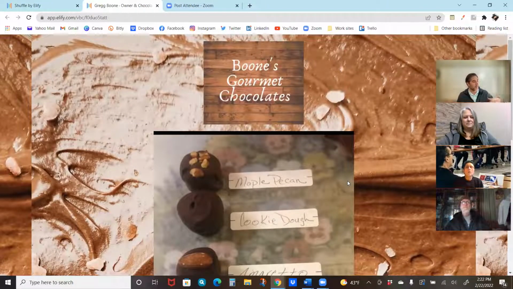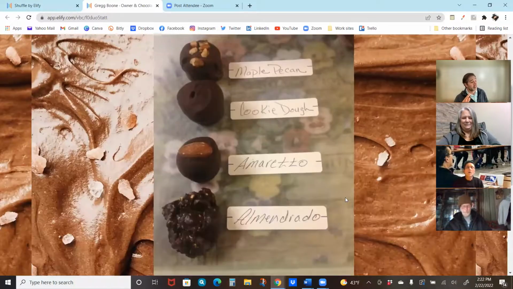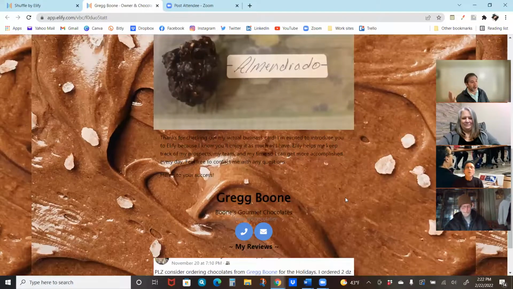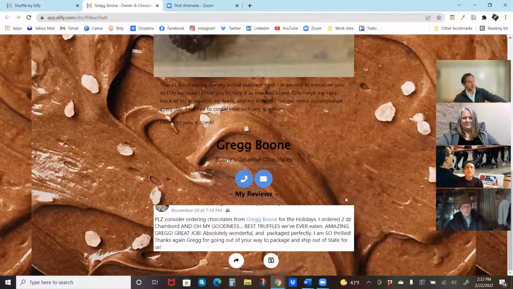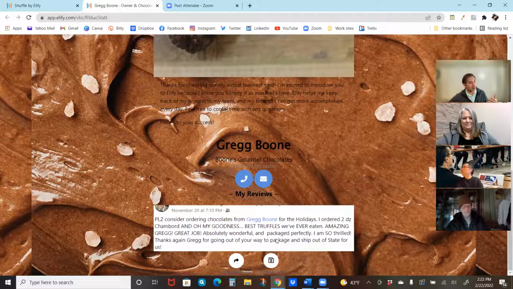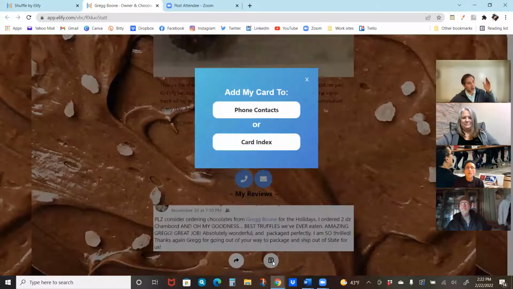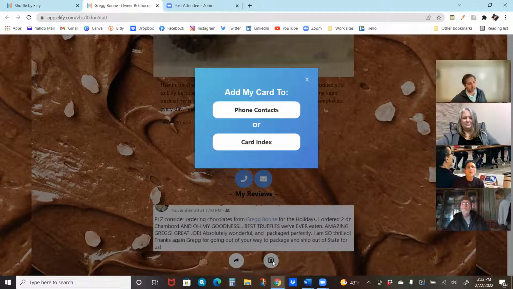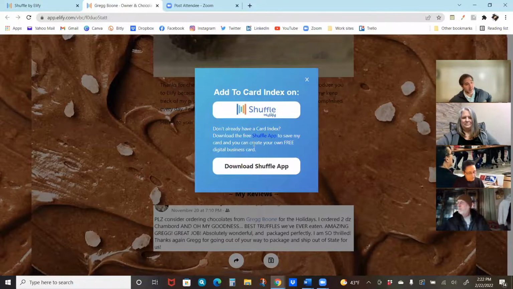What a great card. I'm hungry now. If we scroll down on this card, look at that. What a great card, right? Okay, you see how there's a forward and a save at the bottom of the card? If you click on the save option, Kathy, when you're on your mobile device, it's going to pop up a save to contacts or save to card index option.